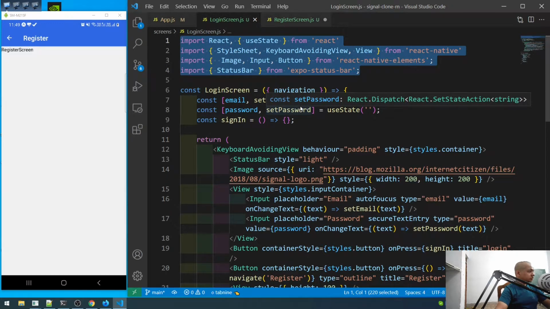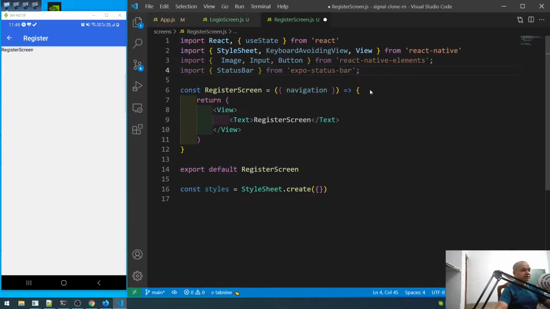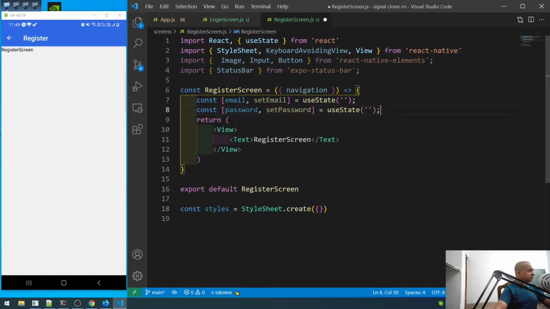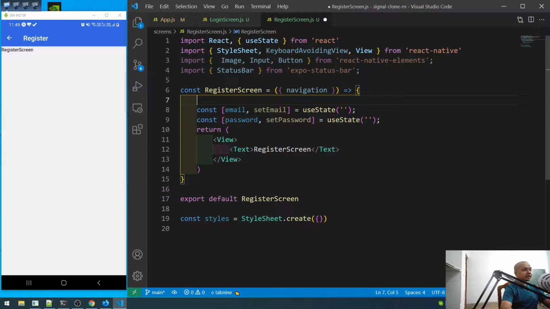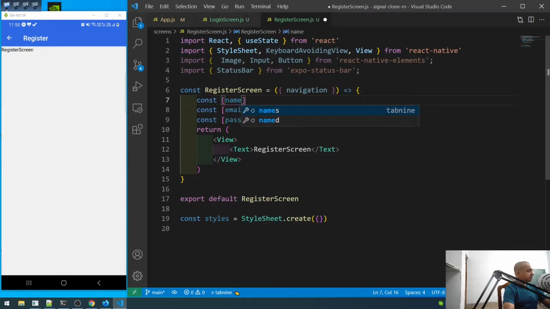Navigation is there, email and password will be there, but we will have some more things there. Because register always generally has some more things. Then name and image URL will also be there. We will be taking an image URL from the user, not an image but an image URL, because we don't want to implement that now. Set name equal to useState, and Tabnine is giving me this. Okay, sometimes it is very helpful.